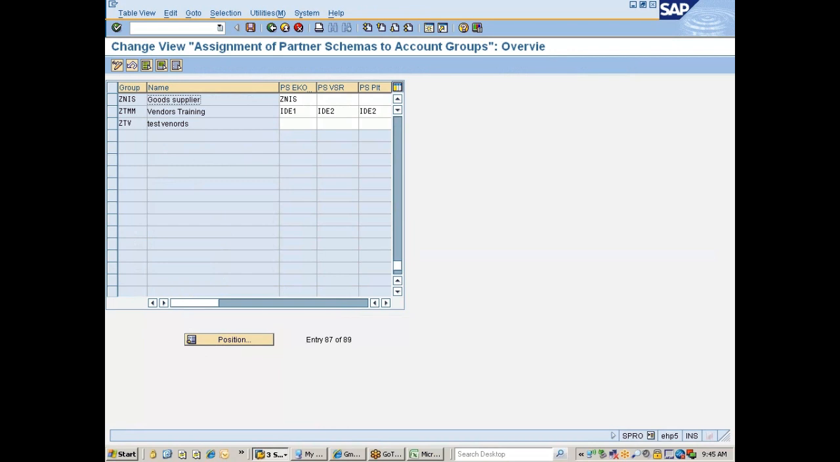Also, there is a possibility, like we discussed yesterday, that the purchasing data of the vendor master can be further subdivided into two more levels, called vendor sub range and plant level. In case you maintain those two sub levels, you can determine partner functions based on those levels also.